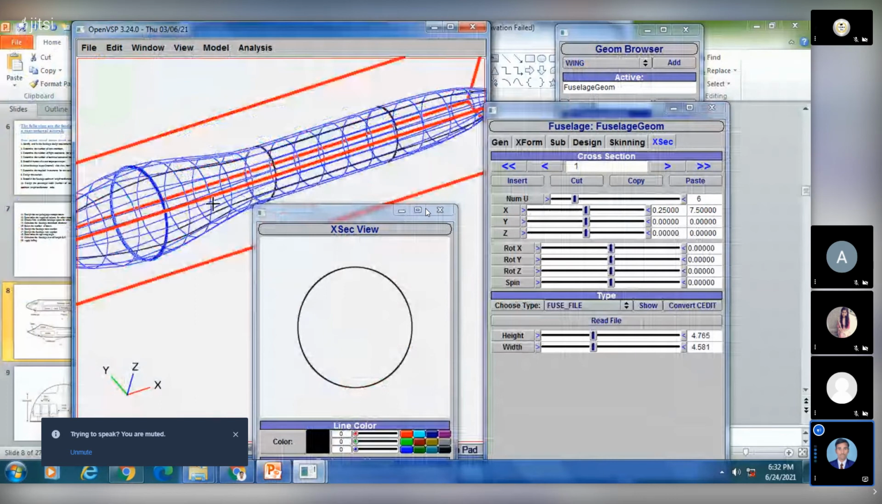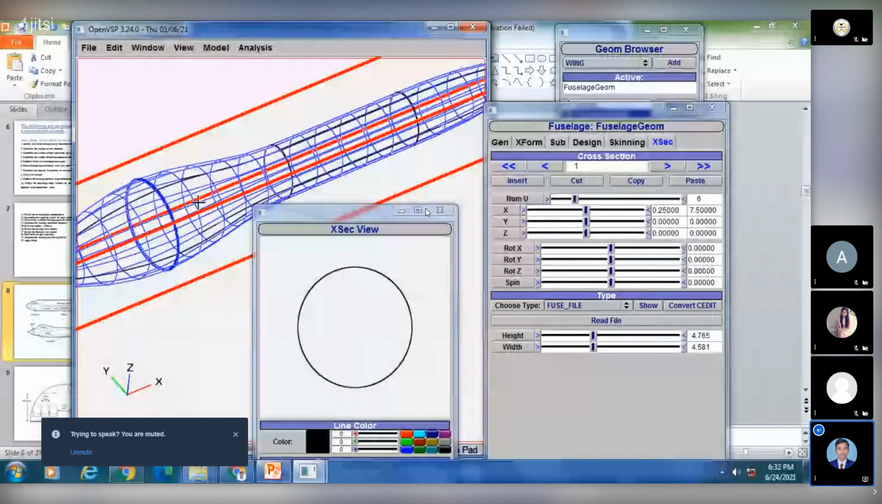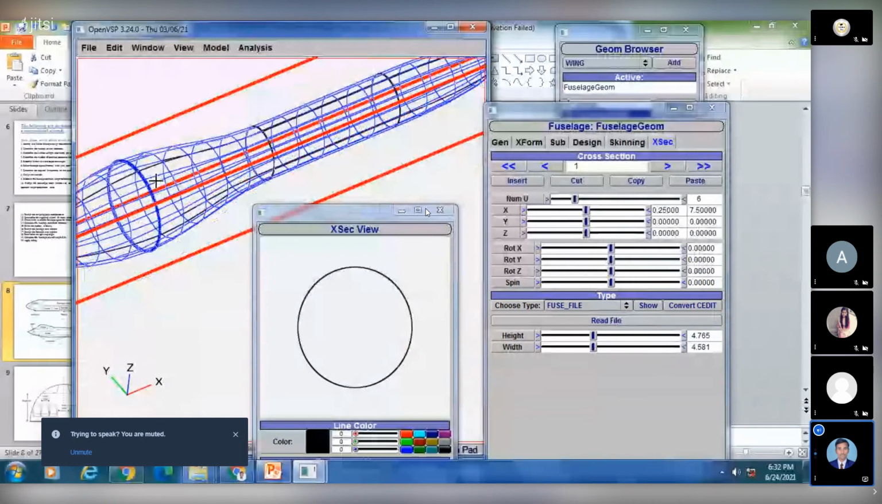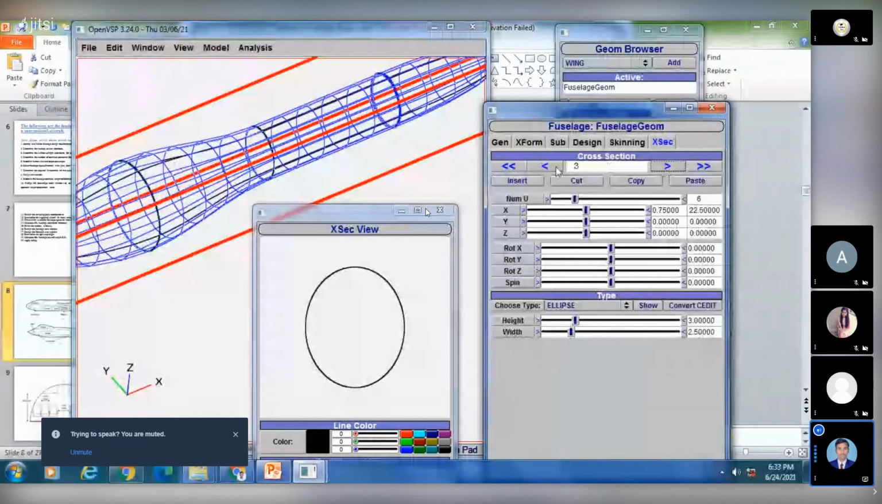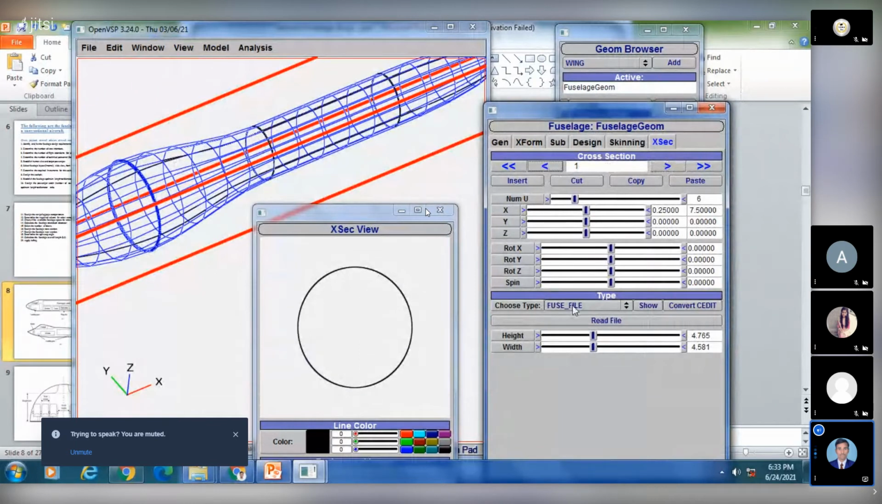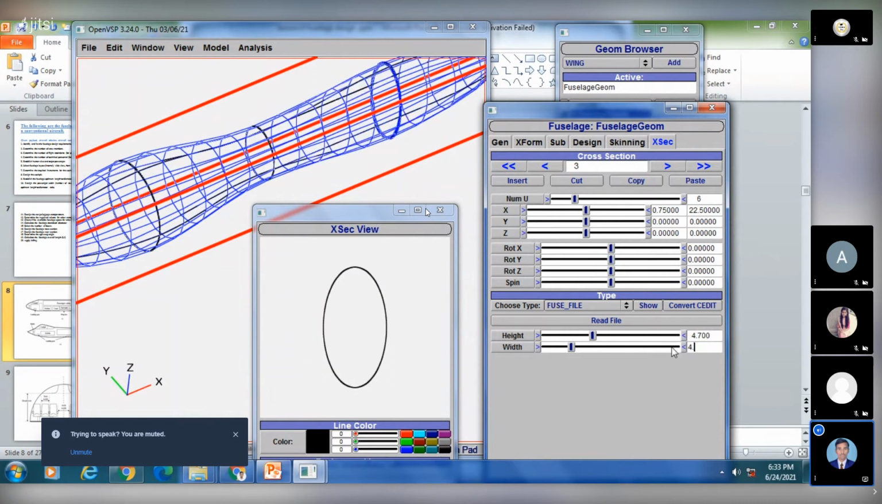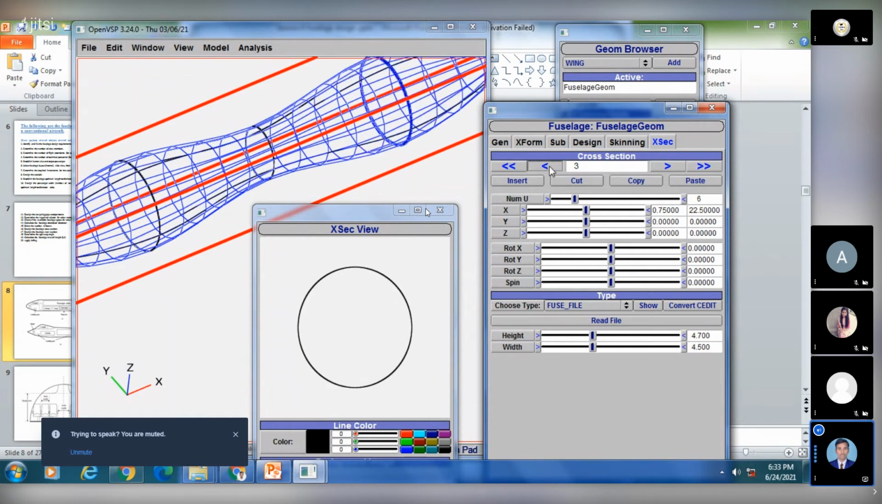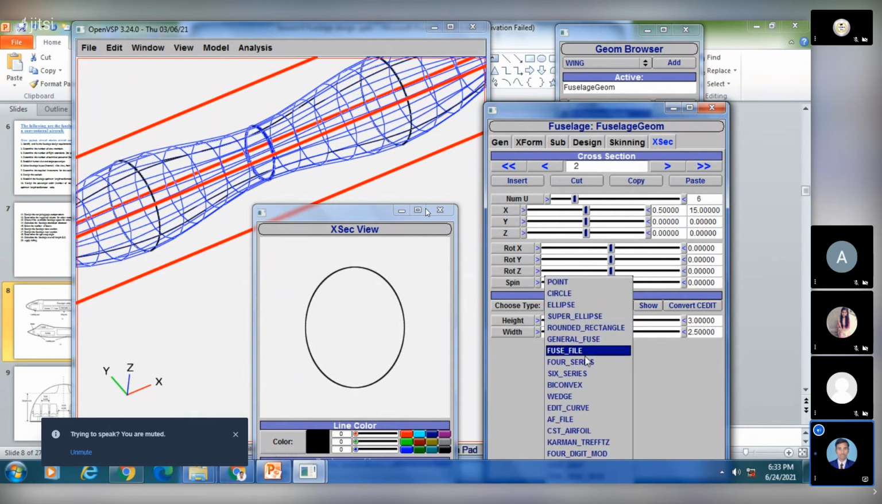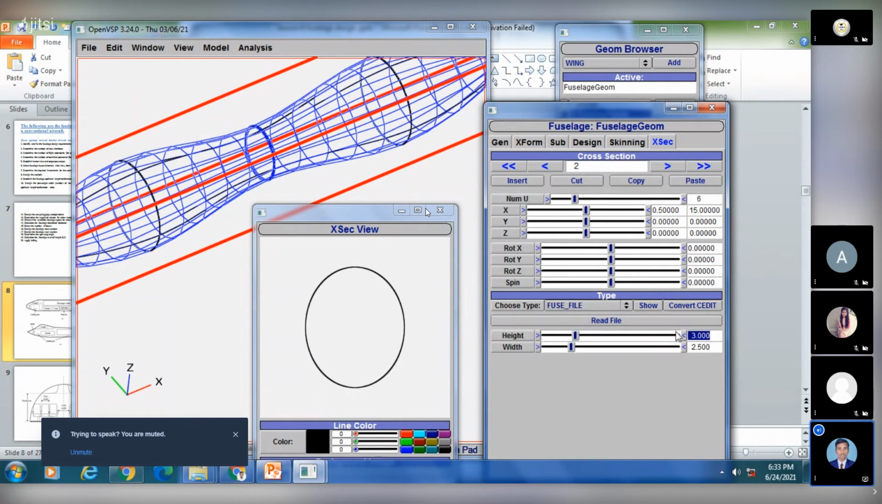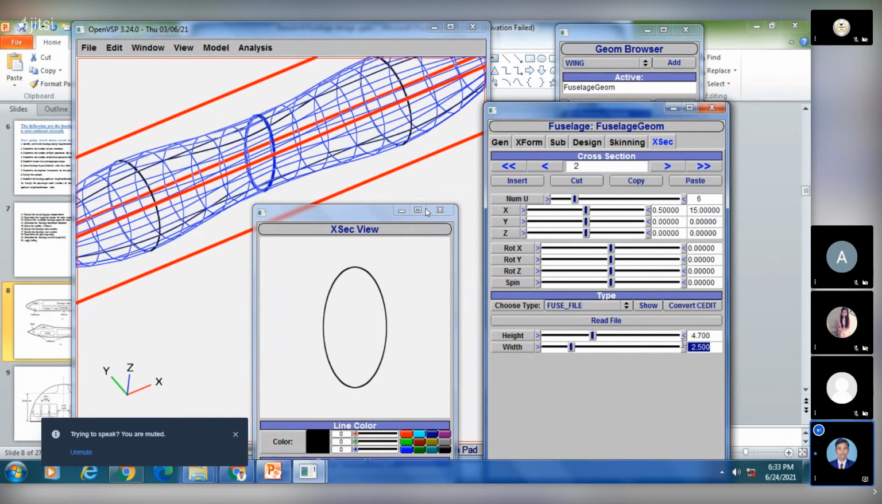Now suppose I want to maintain my diameter or cross section constant from cross section 1 to cross section 3. So what I will do, I will come to cross section 1 and check my cross section type, that is fuselage type of cross section, with height 4.7 and width 4.5. I will maintain the same 4.7, 4.5 here. Also, I will come to the second cross section. Here also I'll change the fuselage values: 4.7, enter, 4.5.